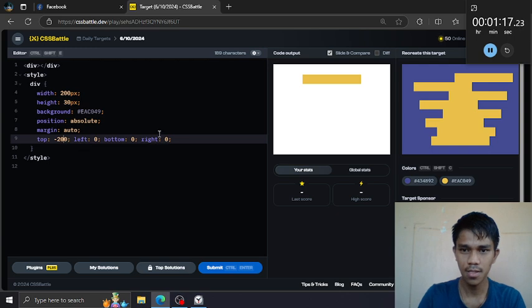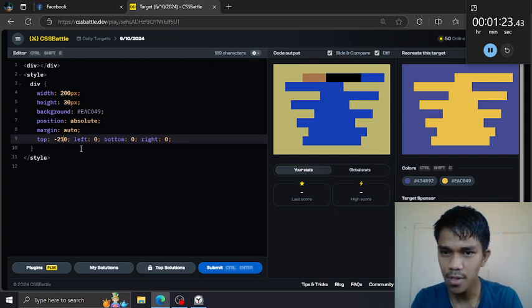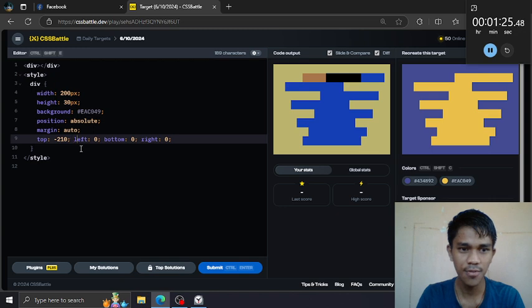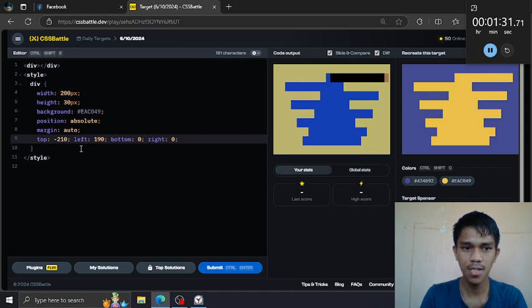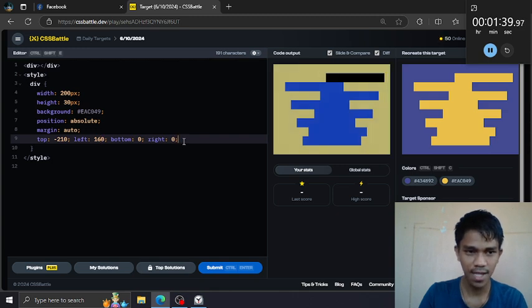200. That, check the diff. Push this 10 pixel more. Alright, then to the right. Positive 90, 190, 170, 60. Okay. Yeah. Then next is this left side.